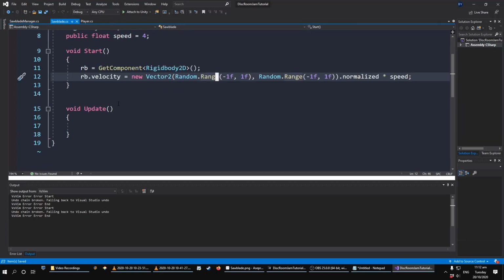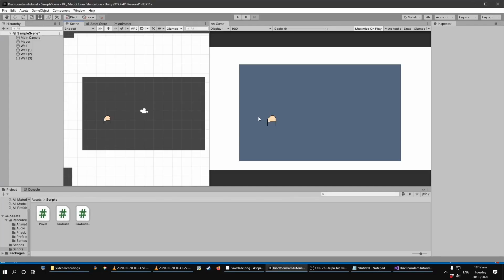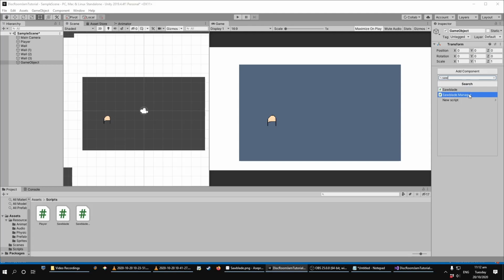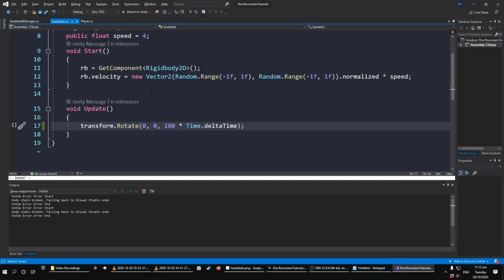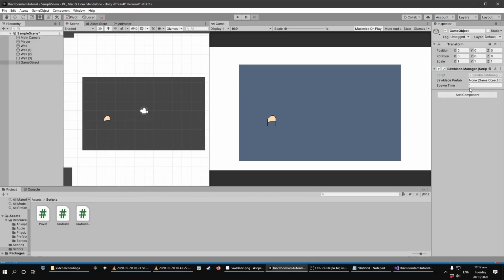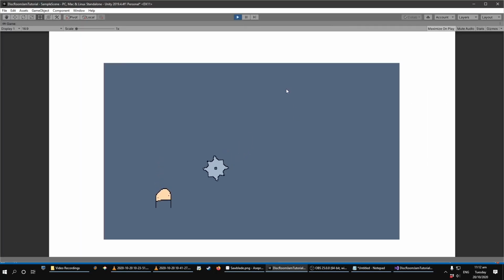Speaking of which, speaking of rotation, we forgot to add rotation to the saw blade. So let's do that. Let's give it a rotation of 100 degrees per second. Why not? Okay, so let's create an empty, put it at 0, 0, 0, and let's call it saw blade manager. And saw blade manager will basically create the saw blades every 1 second. But of course, we have to actually drag the saw blade in, and we can tweak this from here as well.